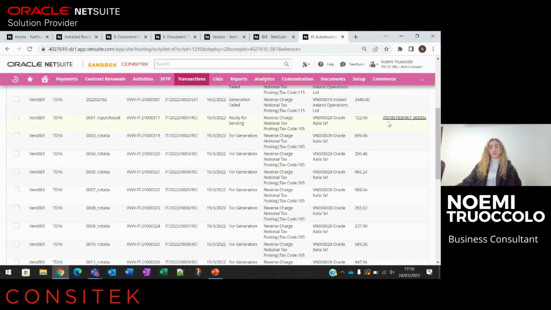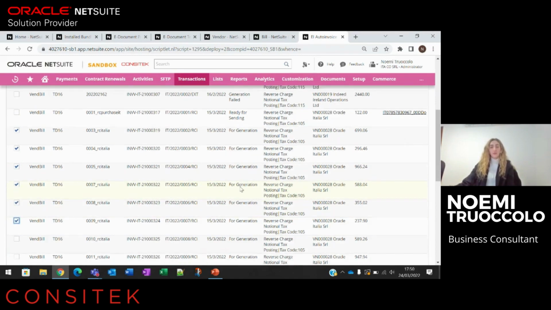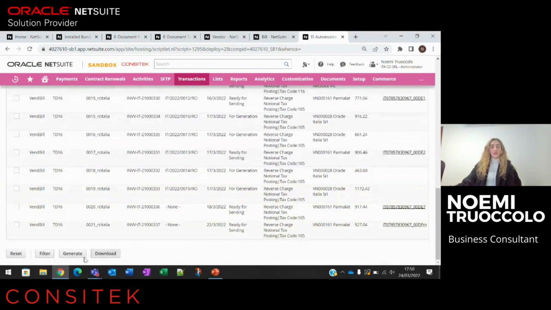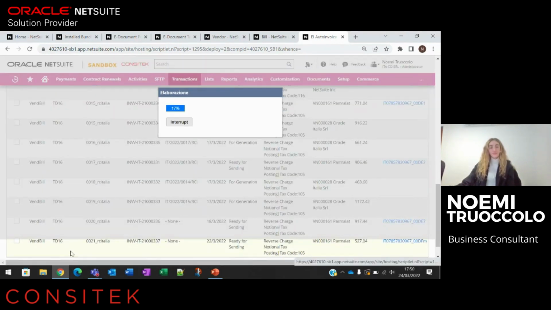Now, as you can see, for some bills we already have our XML file. And if we want to generate them in a massive way, we just have to choose all the bills, for example this one, and we click on generate. Now the procedure is working. A lot of our customers that have more than 1,000 bills per month do this procedure, because obviously it's faster than generating the XML file one bill at a time. So everything is really faster.